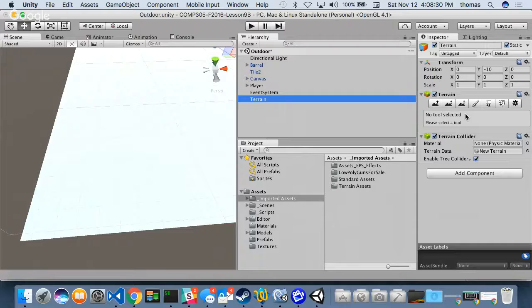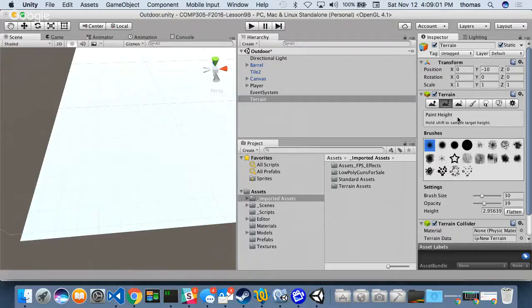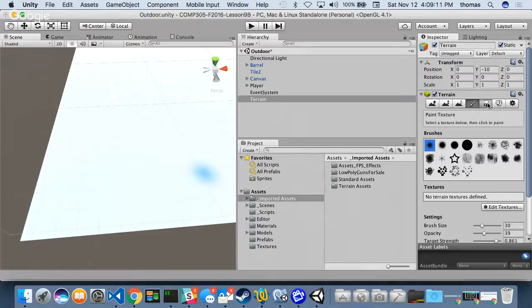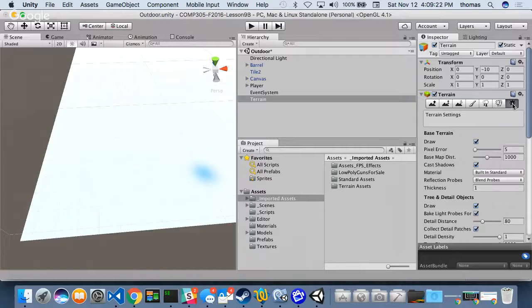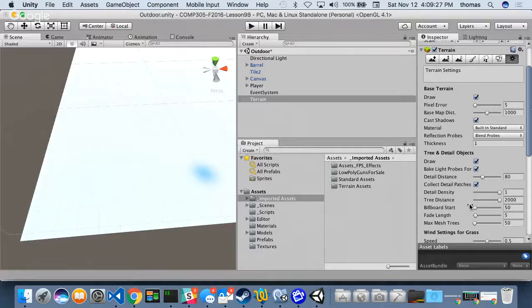What I want to do is put on this terrain a default texture that I want it to show. And the default texture I want to show is grass, okay? In order for us to add textures, I'm going to talk about these little buttons here. On the terrain, if I hover over the buttons, this one is raise and lower. That's what the left one does. This one, paint height. This is what I want to use to paint the terrain the same height, okay? This one smooths. This one paints a texture, which is what I want to do next. This one paints trees. This one paints details, like bushes. We'll come back to this in a second. And this one is the settings for the entire terrain. For example, do we want to cast shadows?